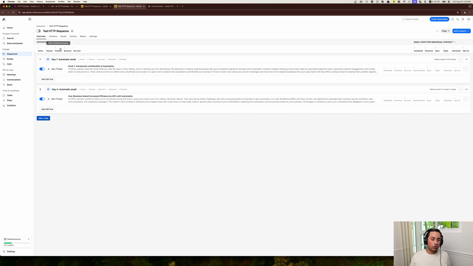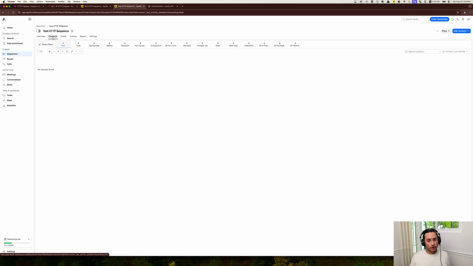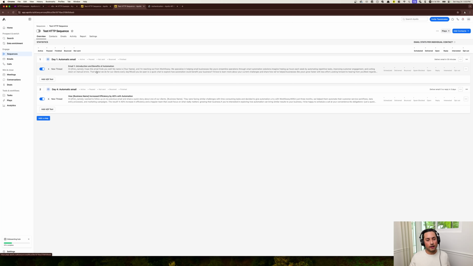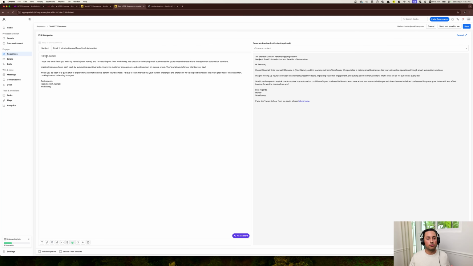So what I'll show you is in this sequence right now, I don't have any contacts in it. Typically the way this works is you have to align contacts to a sequence, and then it will tailor any of these if there's certain parameters in there. So for instance, it's passing in the person's name. You can see that it passed in my name down here.